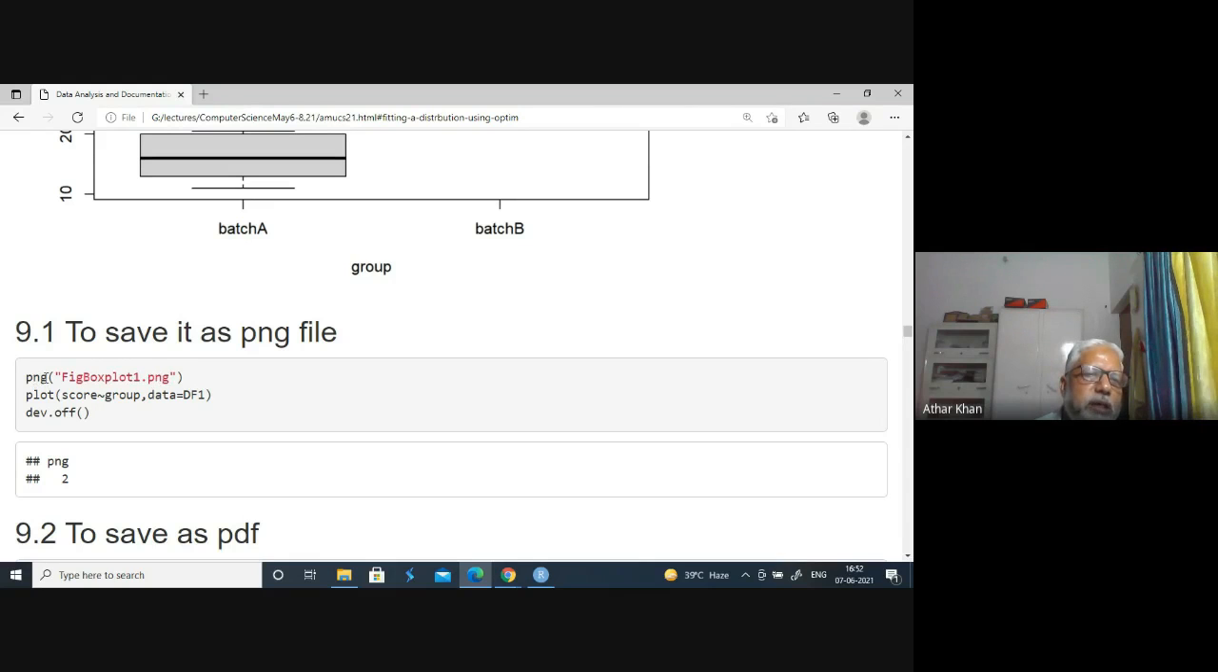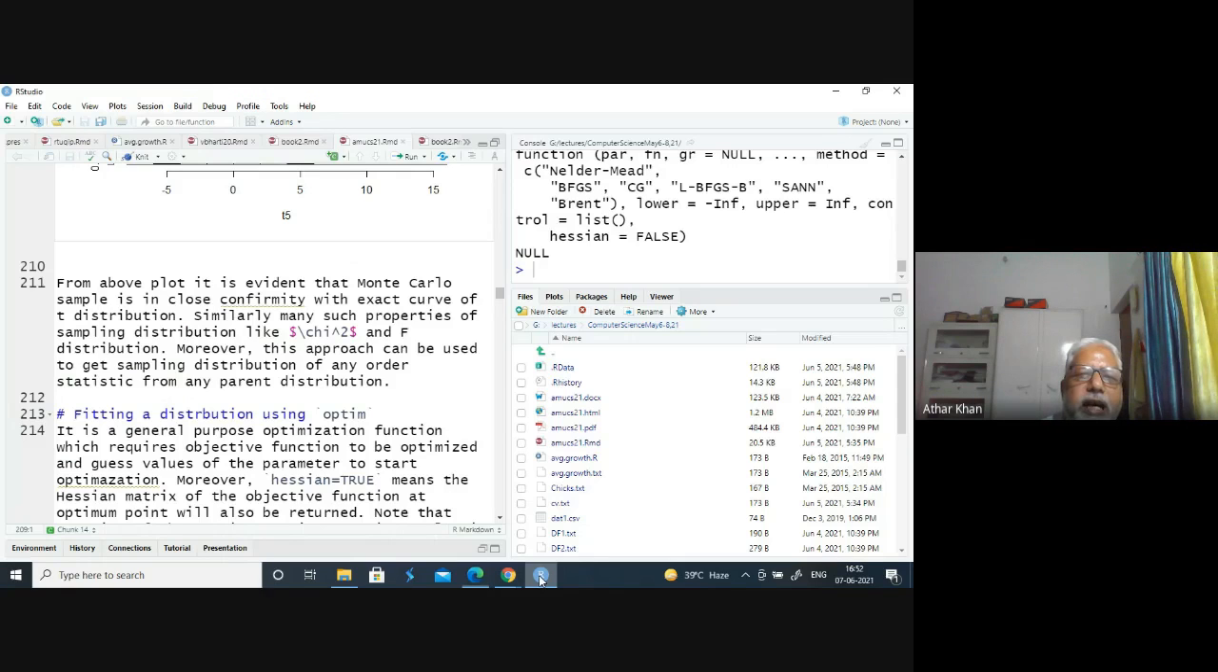This should also be PNG. Then you run the command to get the graph, score versus this, and data is df1, and then you have to make the device off. So this box plot 1 PNG file will be saved into your working directory.